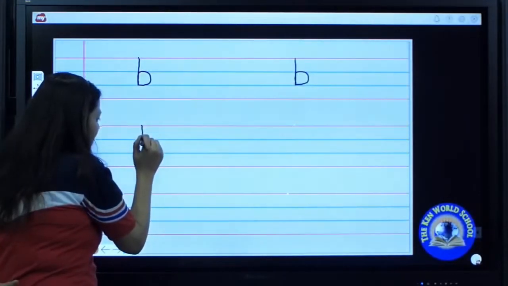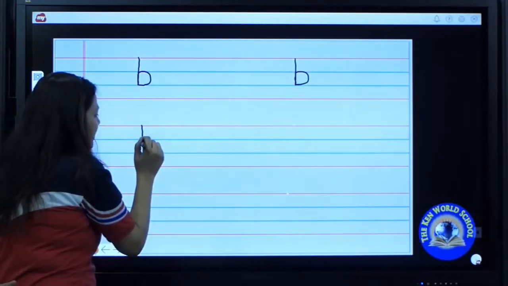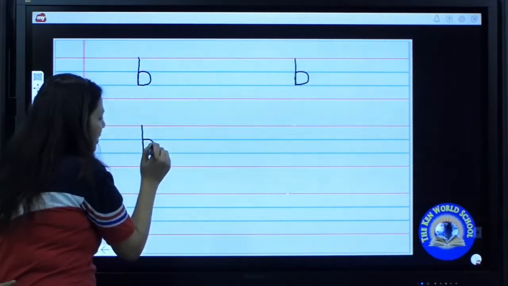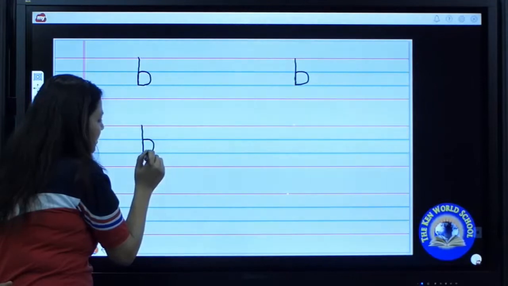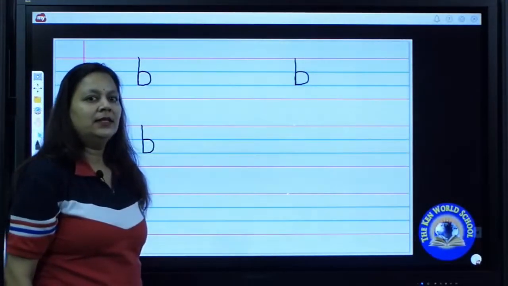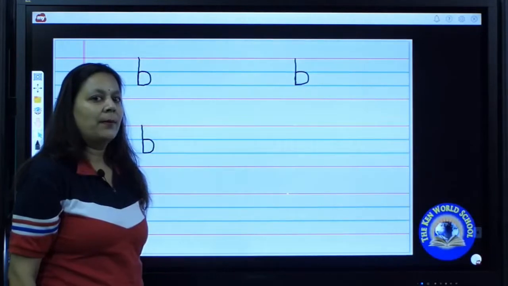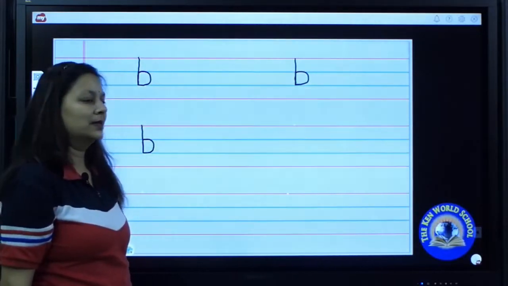Up to down, standing line. Come back again to the middle line. Now make a curve till base line. B. B says B. B as in box.